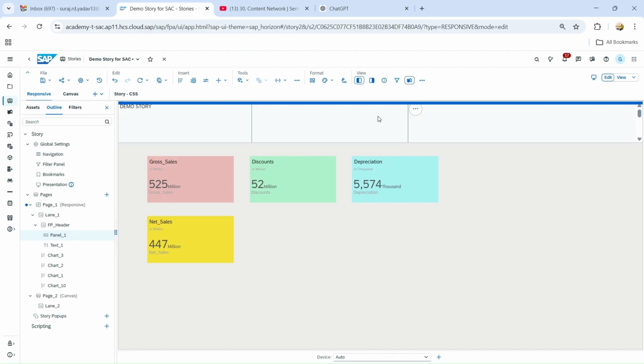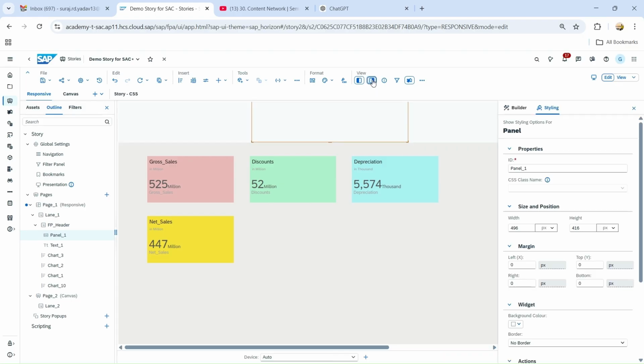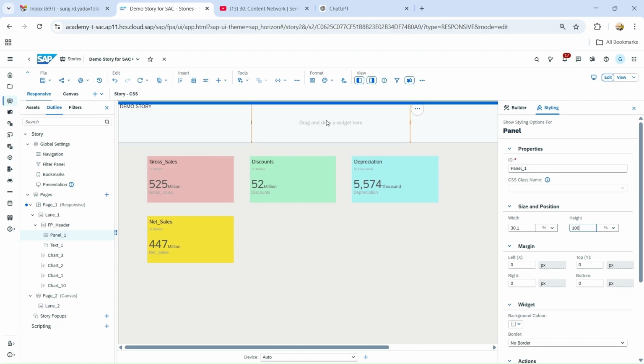So a very easy way, instead of doing it using the mouse or drag and drop, is to go to this builder panel option, and here you will get the option. Just select your panel, and instead of pixel, use the percentage. So for width and height, you make the height 100%, so it will always align with the height. But if you don't want 100%, you can also make it 80%.